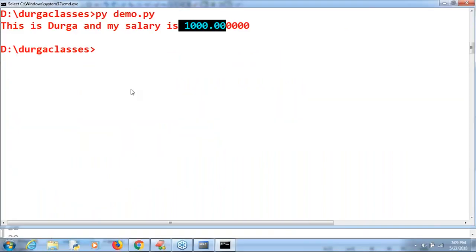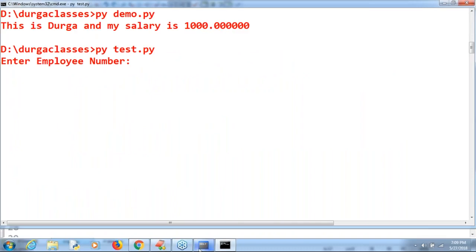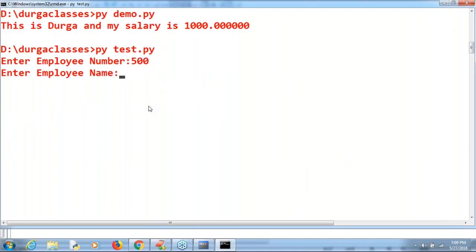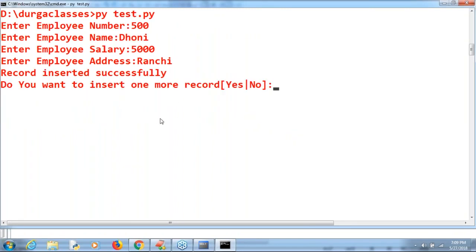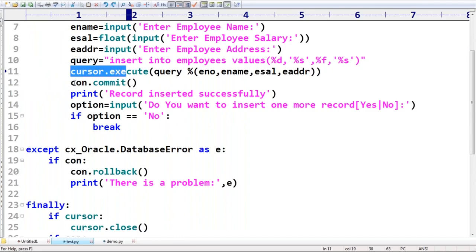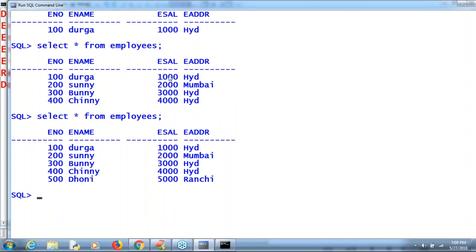Okay, now have a look once. py tester.py. Enter employee number. In my database already 4 employees are there. Now 500. Enter employee name, something like Dhoni. Enter employee salary 5,000. Enter employee address, Ranchi. Record inserted successfully. Do you want to insert one more record? Sir, in my program, after execute I immediately used commit. Now I can check in the database whether it is really there or not. Can you please observe? Dhoni came or not? Yes, Dhoni record got inserted, right?